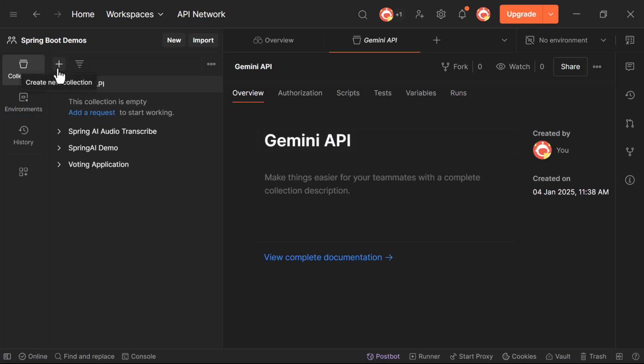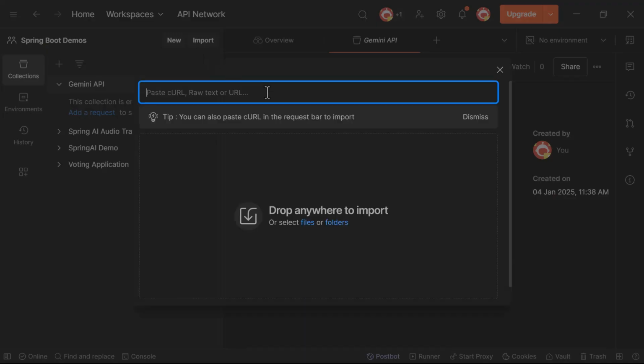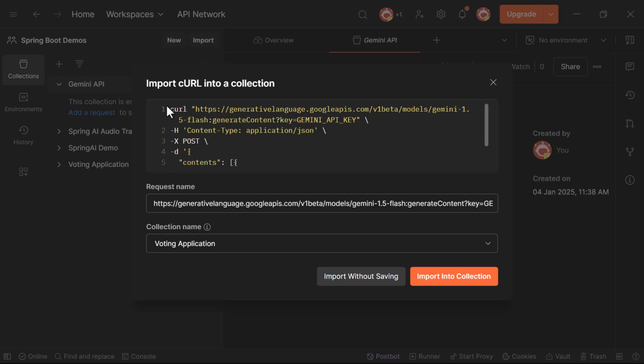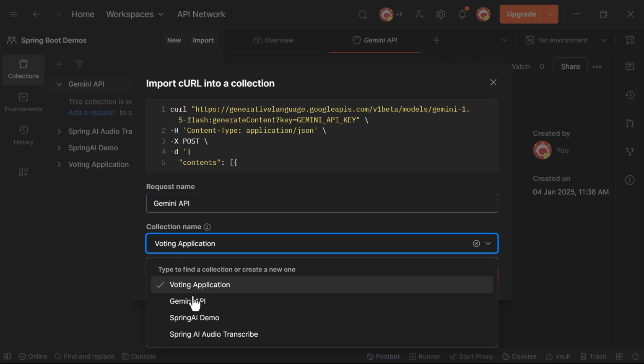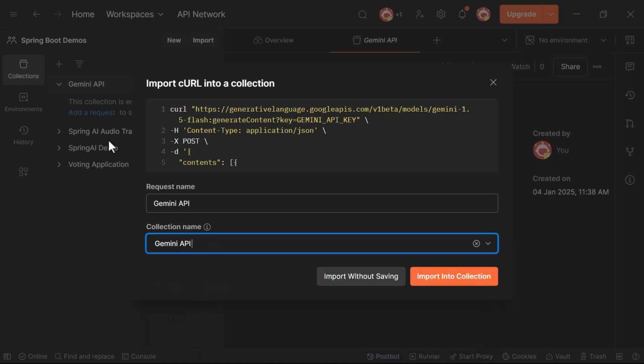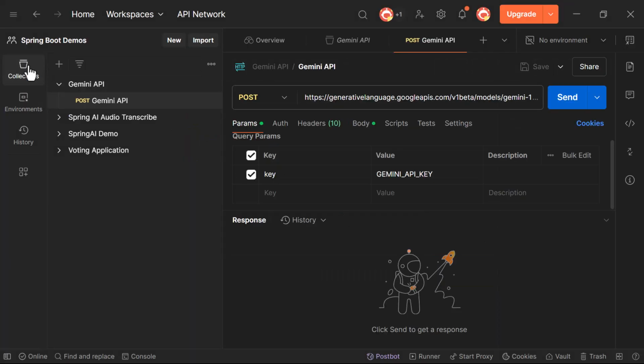You create a collection over here, new collection. I've created this collection called Gemini API. And here you can say import. So we have copied the curl request, and I would import this request. I'll come over here and you'll see this pop-up wherein you can paste the curl request, raw text or a URL. So I'll paste the curl request, and it will identify the request. It will show you the request over here and give you the request name. The request name is Gemini API over here, right? I'm giving a custom name. You can give whatever name you wish to, and it's telling me under which collection you want to create this request. So I'll say Gemini API because that's the name of my collection, and I'll say import into collection. So you can see this has been imported into the collection.